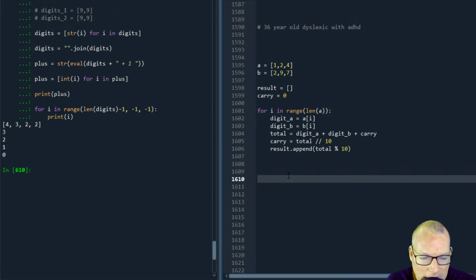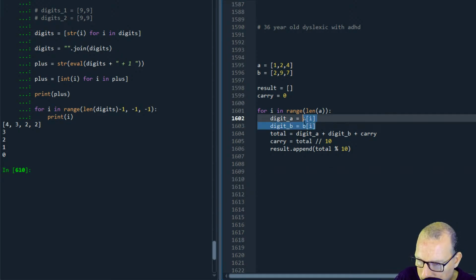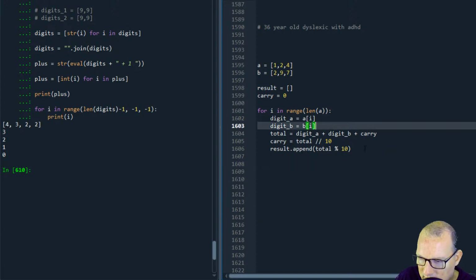So channeling my Leetcode, what happens if len of A is 5 and len of B is 4 or even 3? What could happen? So all right. So total. So where does carry come from? Total divided by 10. That's carry. Oh, wait. Okay.